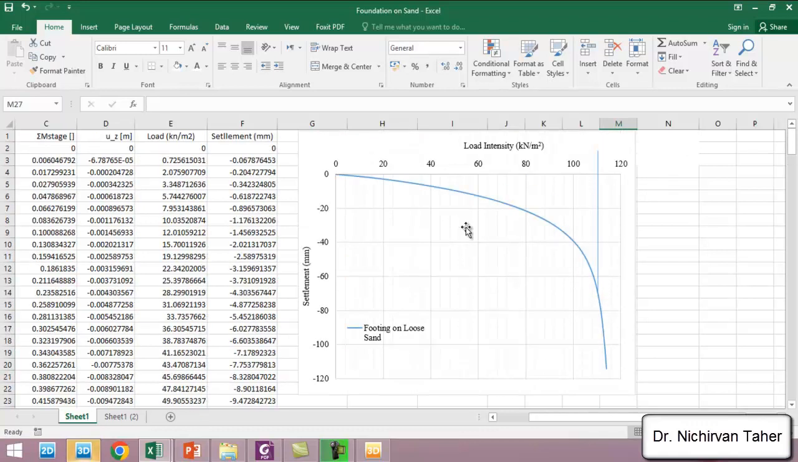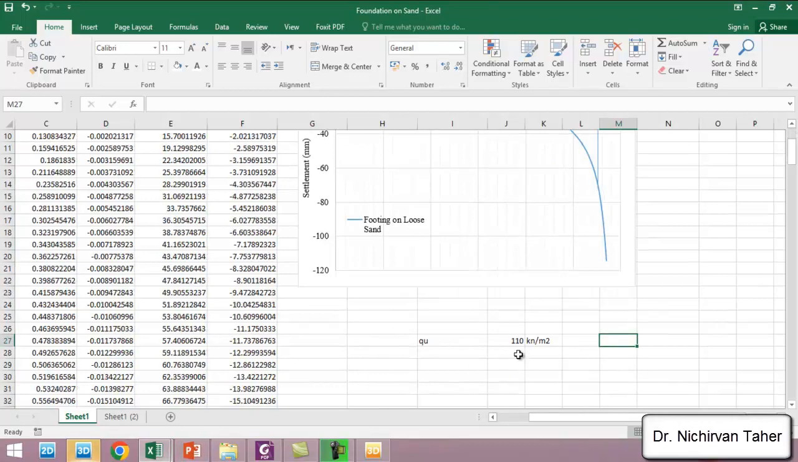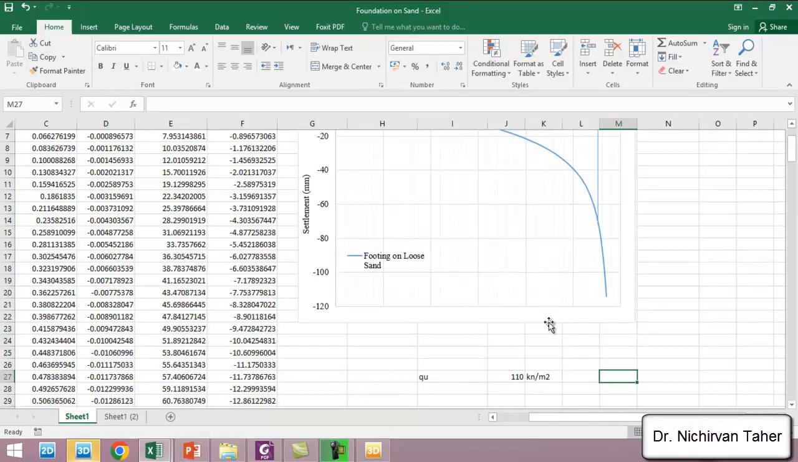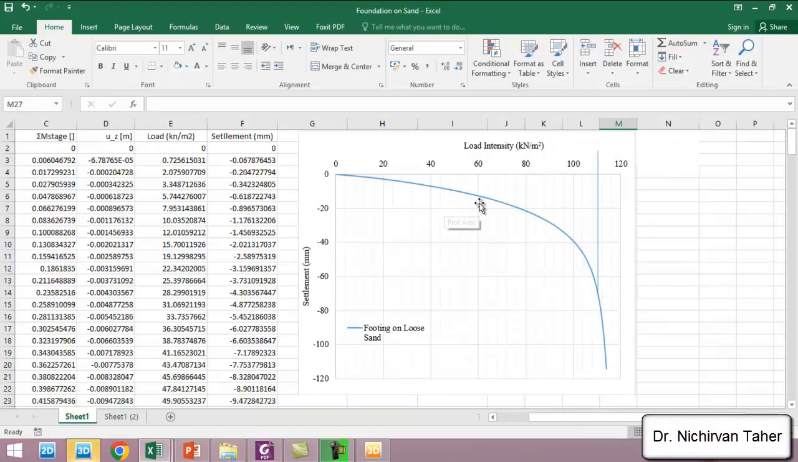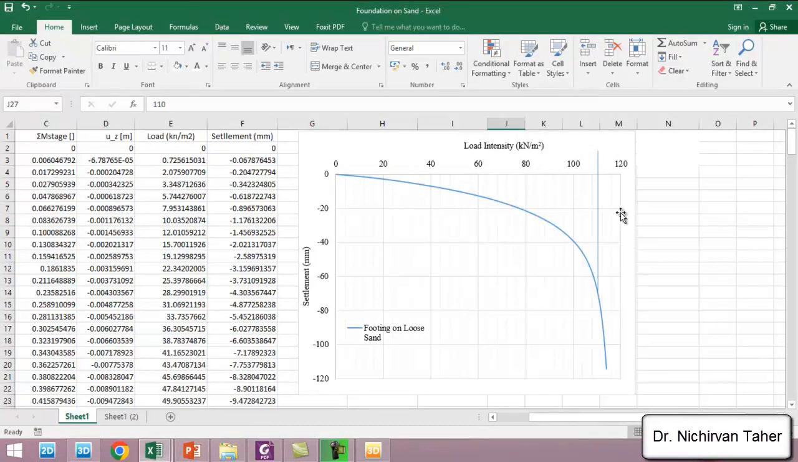So now we will compare the ultimate bearing capacity of this foundation on loose sand, 110, with the finite element method using Plaxis. As I said before, this is the end of this lesson, and I hope it was beneficial, and see you in the next lesson.